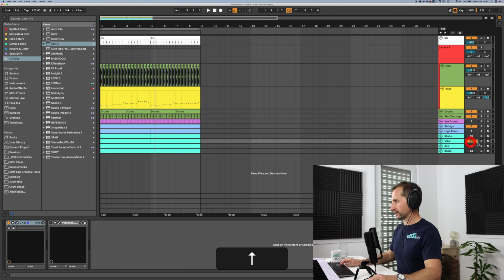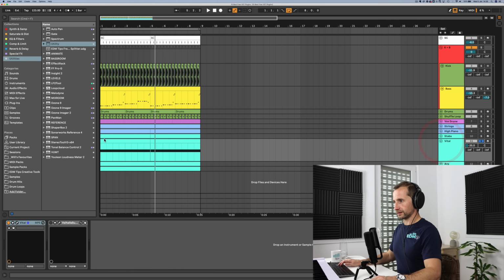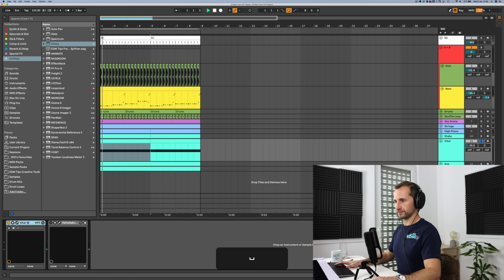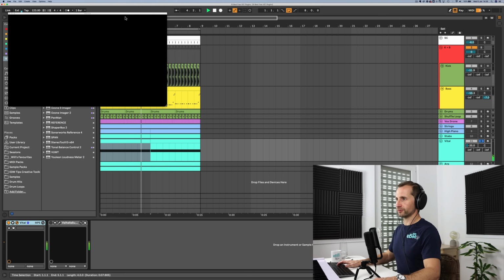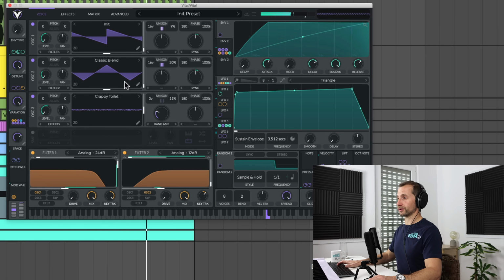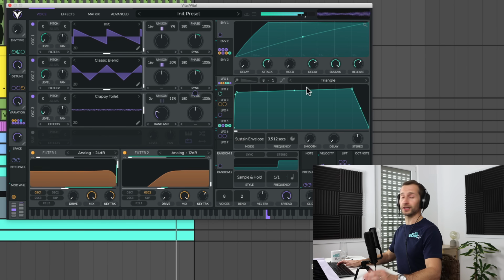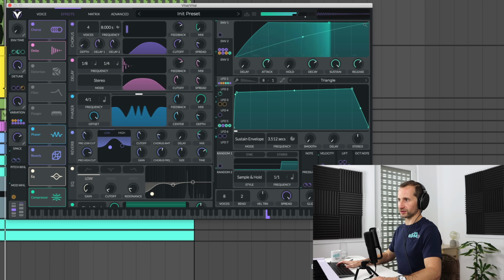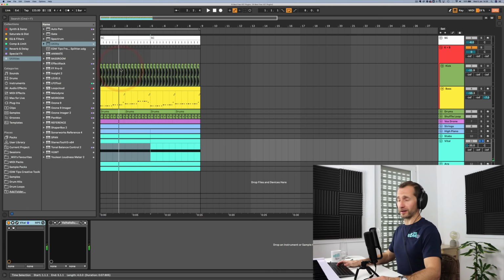If we go to Vital here, I've just got a sustained note here. So in this instance, I'm just using an interesting preset. And you can see you've got loads of LFO controls, loads of envelope controls, just like in Serum. But again, as I said, it's free. You've got all these effects as well. So this is a really, really powerful synth.